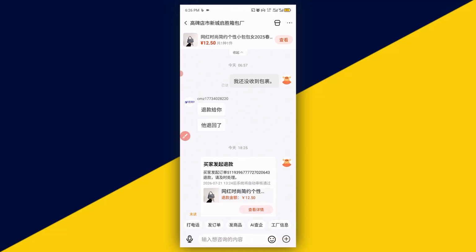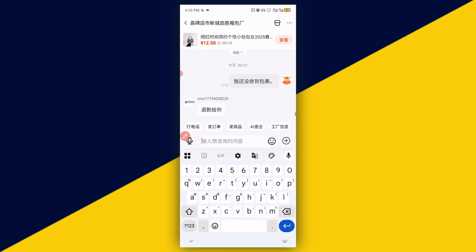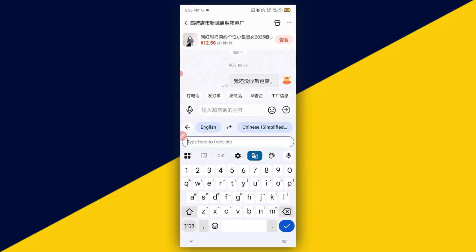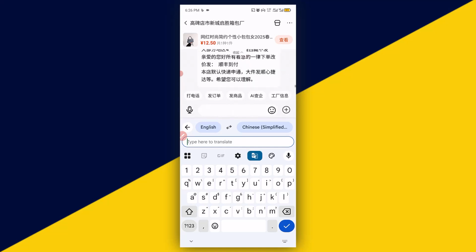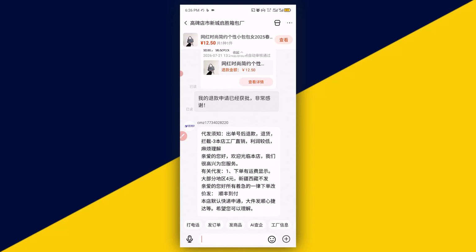It's that simple. You can click on here now and then send a message. Kindly approve my refund. Thank you so much. And send. It's that simple. You can see it's that simple.